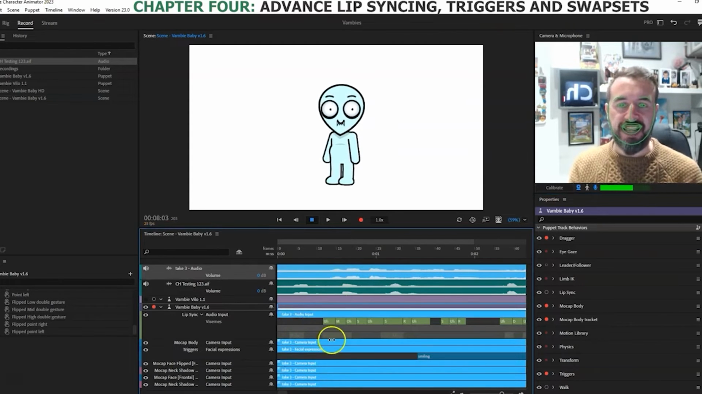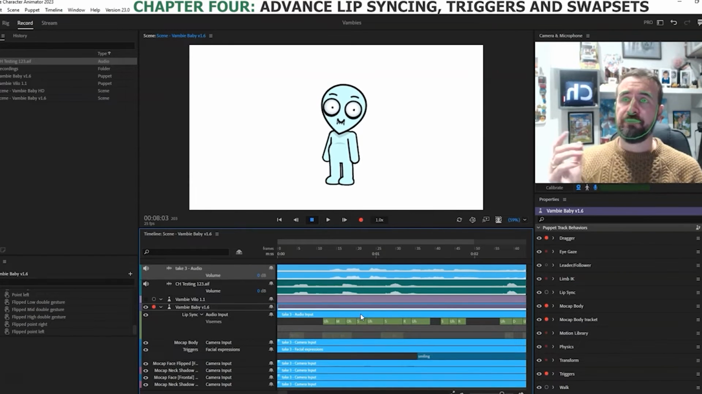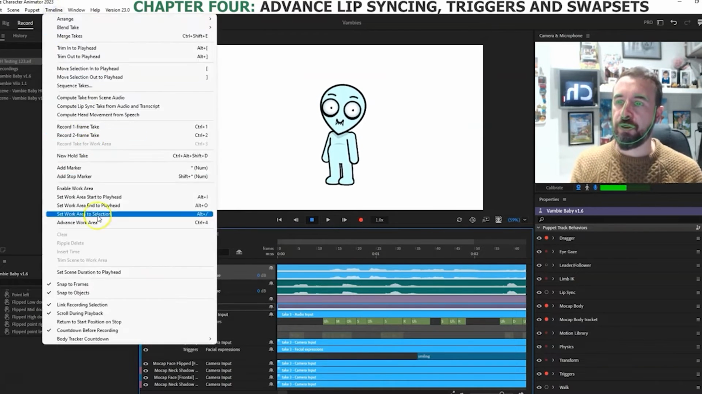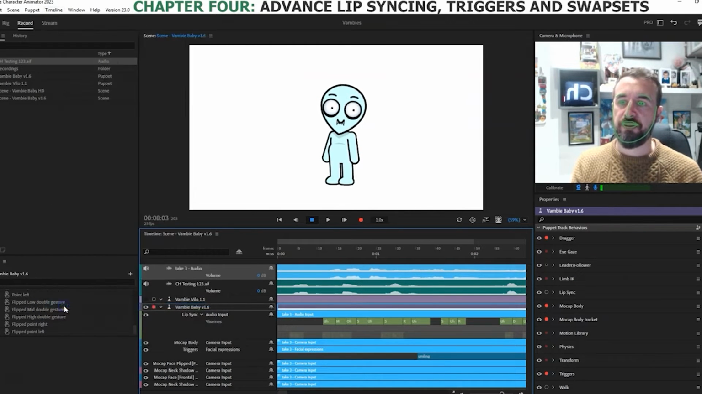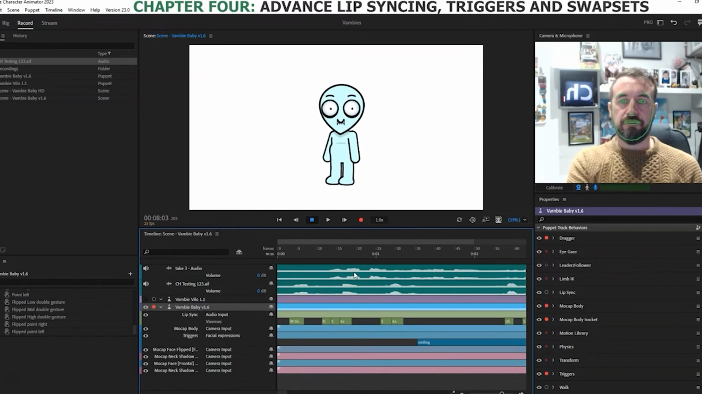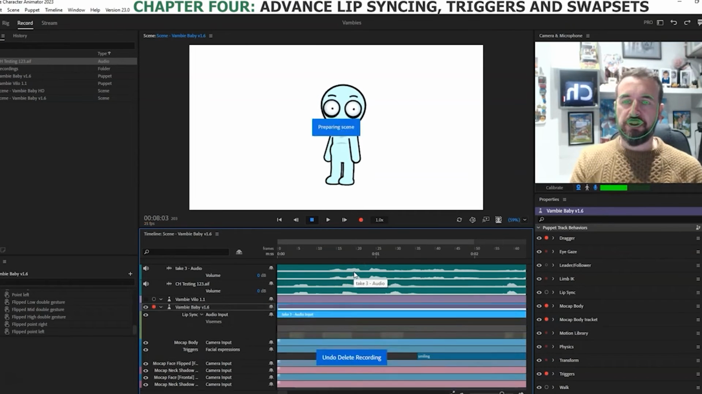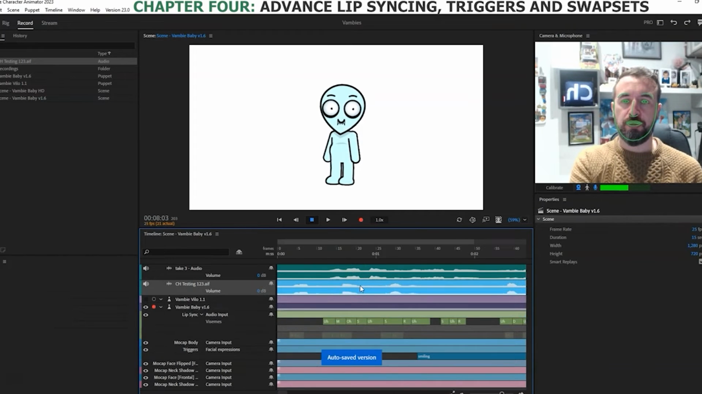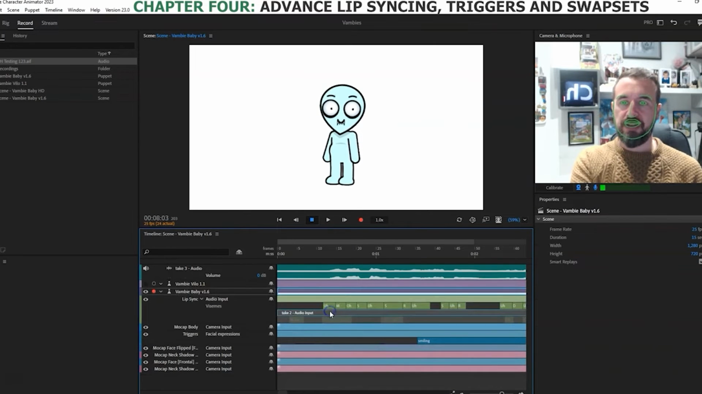Now the reason it's selecting everything is that sometimes you might want to batch delete stuff and you don't want to go through and select each individual frame, and that's handy. But other times, like now, when I just want to select one thing, you don't want it selecting everything. So you've got to go to timeline, and where it says link recording selection, you want that turned off. That means I can select one thing at a time. So I'll delete the old audio and the old lip syncing.